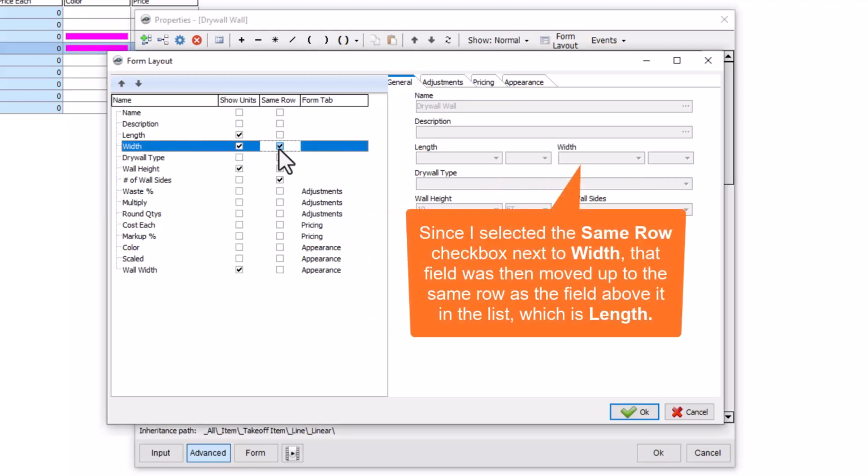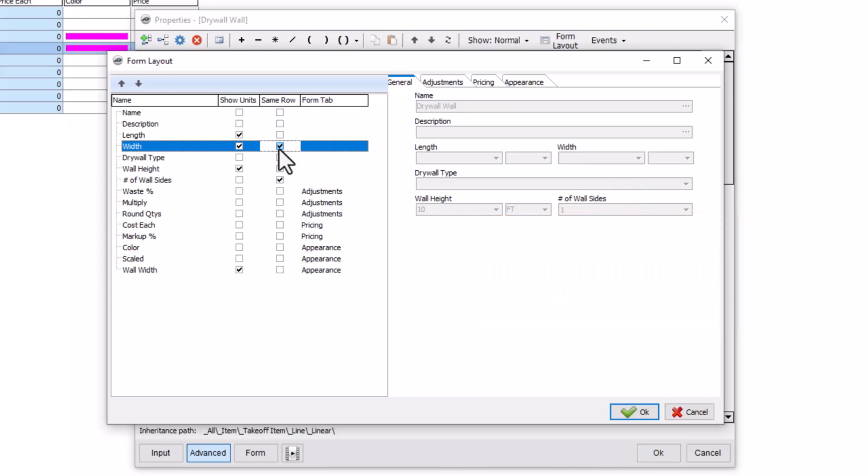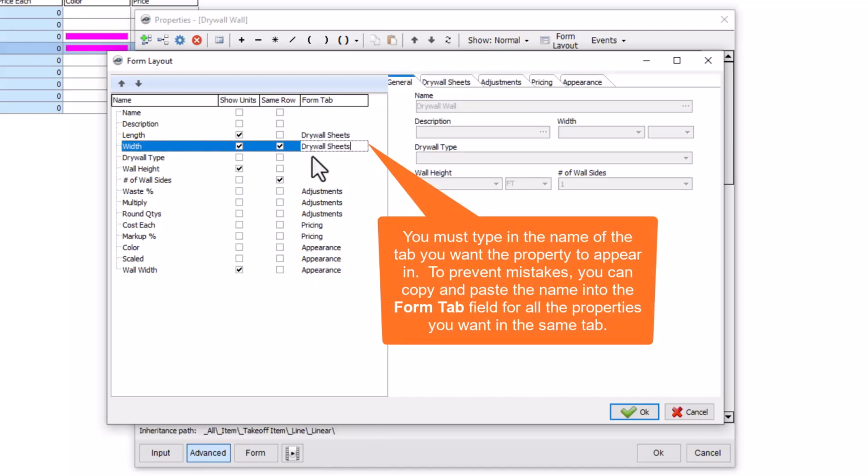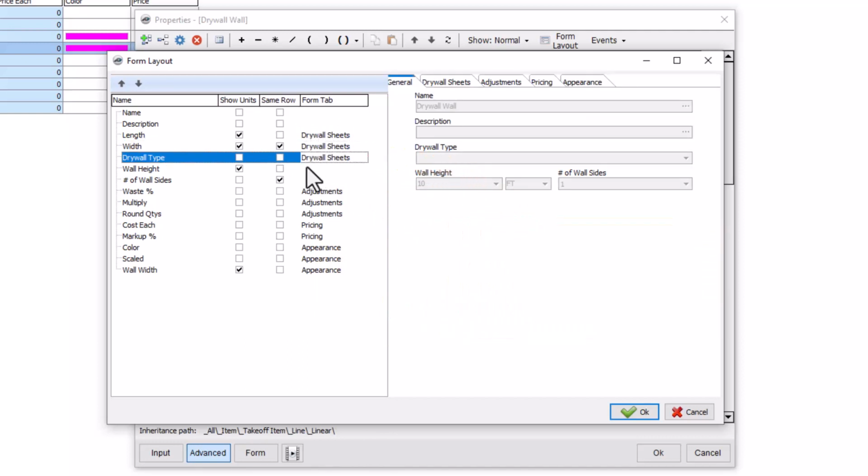Just be mindful not to put too many fields together in the same row, as it potentially makes the form more cluttered and more difficult to find the fields you're looking for. The Form Tab allows you to create a tabbed layout in your form and add different fields to different tabs. This could be useful for an item like an assembly that has multiple parts associated with it. You could then use tabs to separate property fields for the different parts, for example.